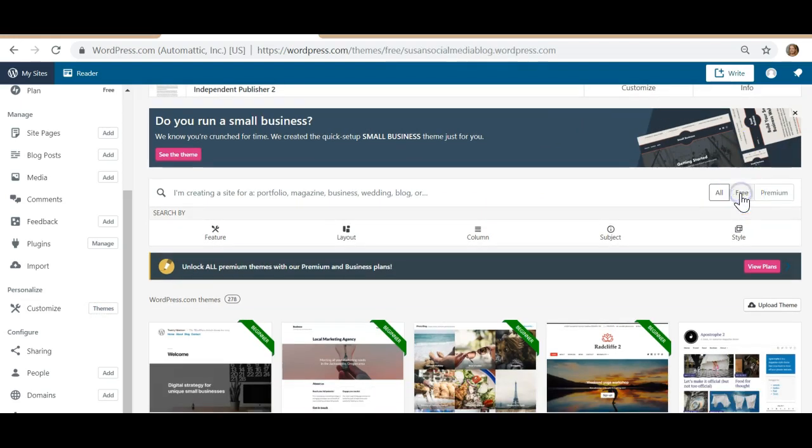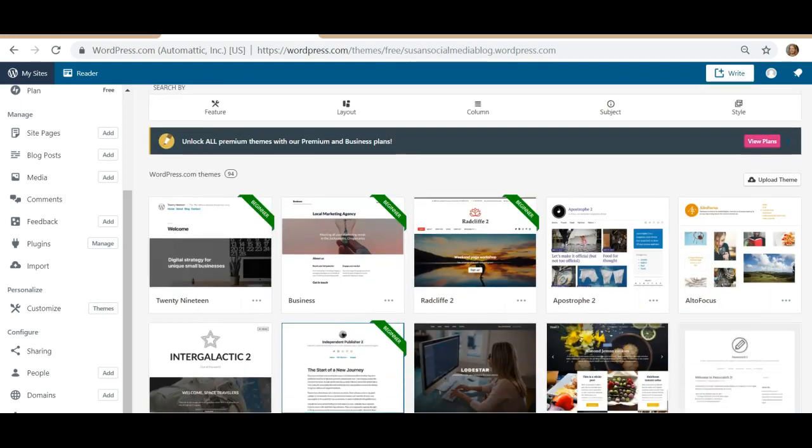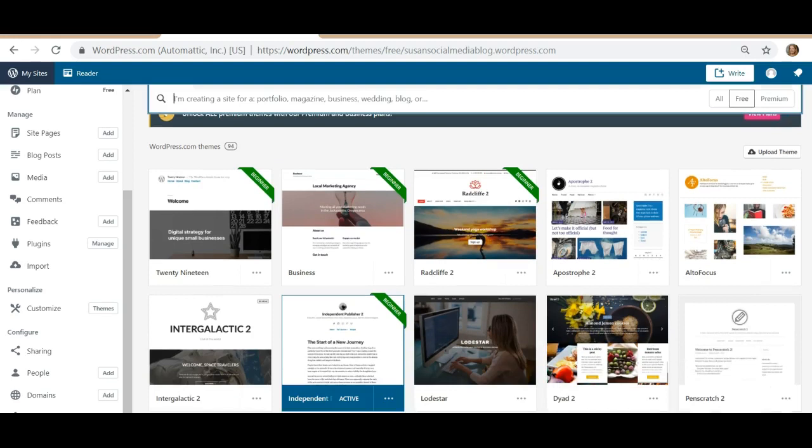I would just search for free because we're going to use a free template. And these are some of your choices. Now, I would like to recommend that you keep this template really super simple. We are not doing a fully branded blog. Those of you who have had digital publishing with me, you did create a branded blog.